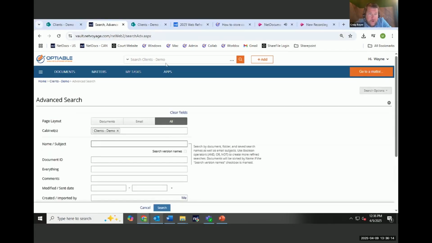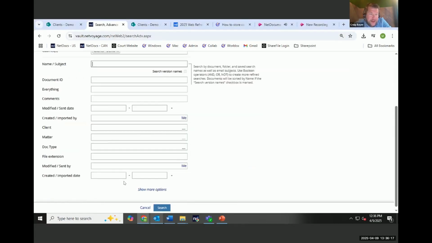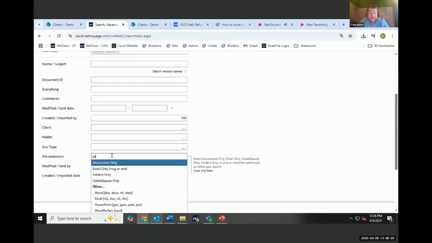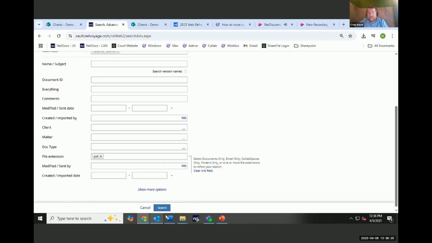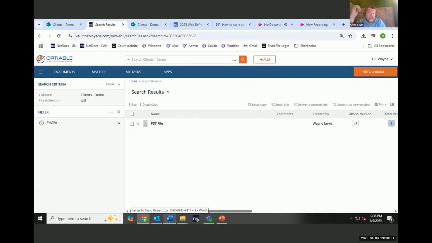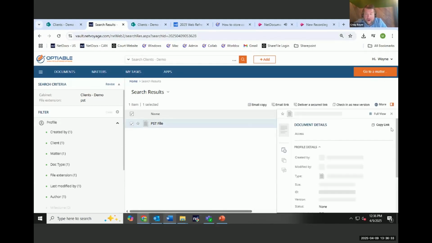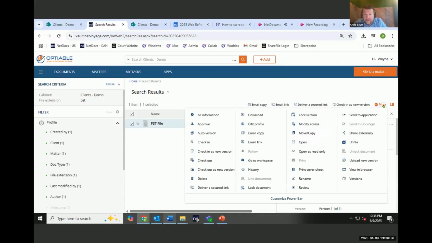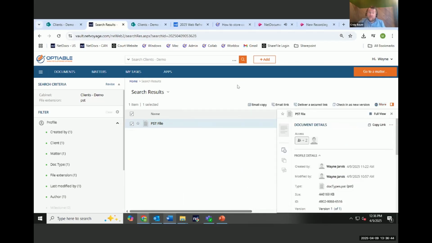All right, if we open up the client's demo cabinet and I come over to file extensions and I type in PST, even though that's not an option, you can type in PST and hit search. It will find all the PSTs in there. Now, you could come over here and go more, and then come over to download and download it. That is option one. But if you have 400 PSTs in there, they're just going to download all together. They're not going to be in the actual individual folders.